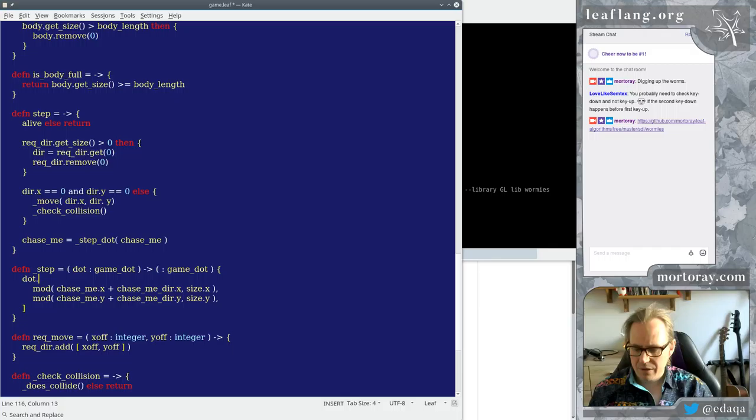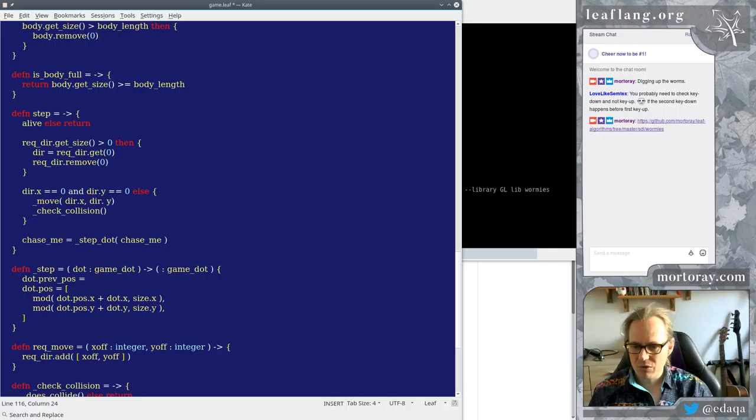Dot dot position equals dot dot position dot x, dot dot direction dot x and size dot x. Shouldn't name variables dot, because then you have dot dot dot dot. Should probably call it what, but okay, I'm happy with this. And dot dot previous position equals dot dot position, and then we're just going to return dot.